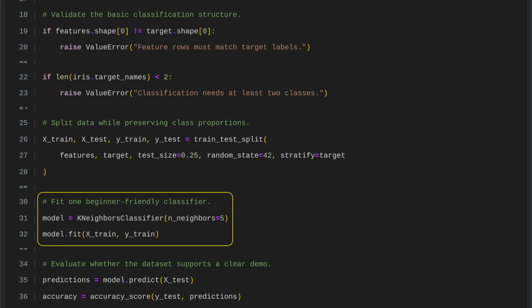Create a k-nearest neighbors classifier using 5 neighbors, a common simple starting choice. Then train it with the feature data and matching labels so it can learn patterns and make predictions on new data.